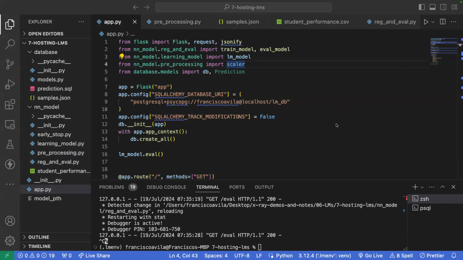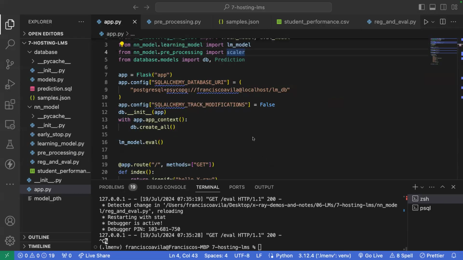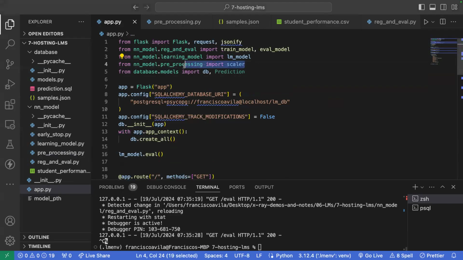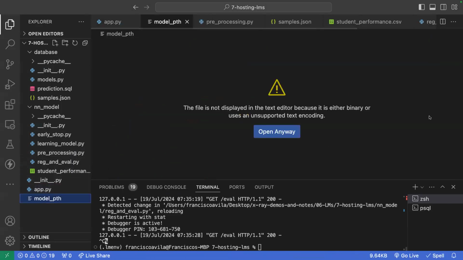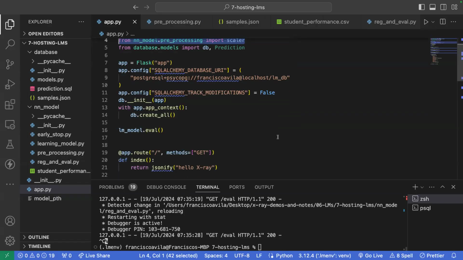And as we saw before, if my server crashes or I kill my server or someone's trying to make a new push, we wouldn't have the same consistency within the scaler because it would be a brand new instance of said class. Well, just like we stored all of my model parameters, I want to store all of the parameters that fall within the scaler. So I'm going to go back to my pre-processing here.